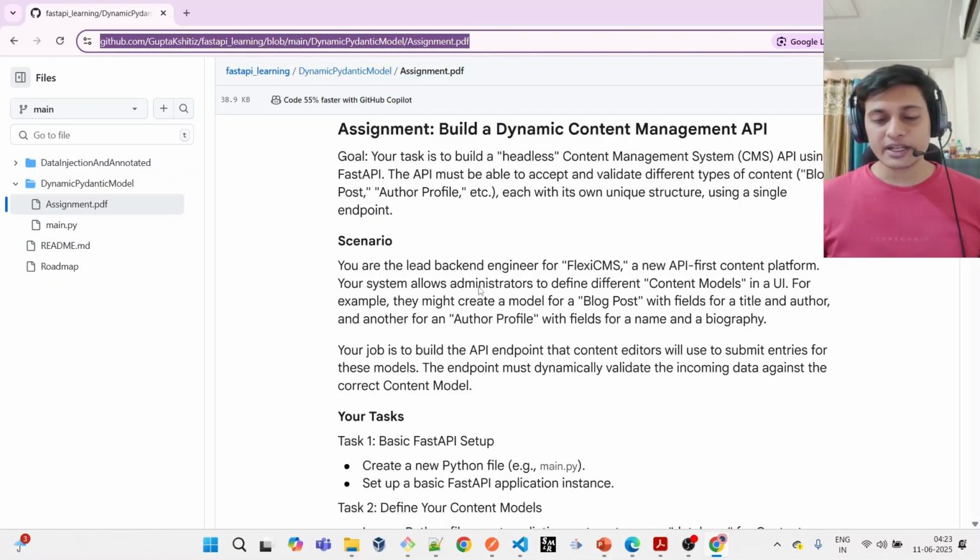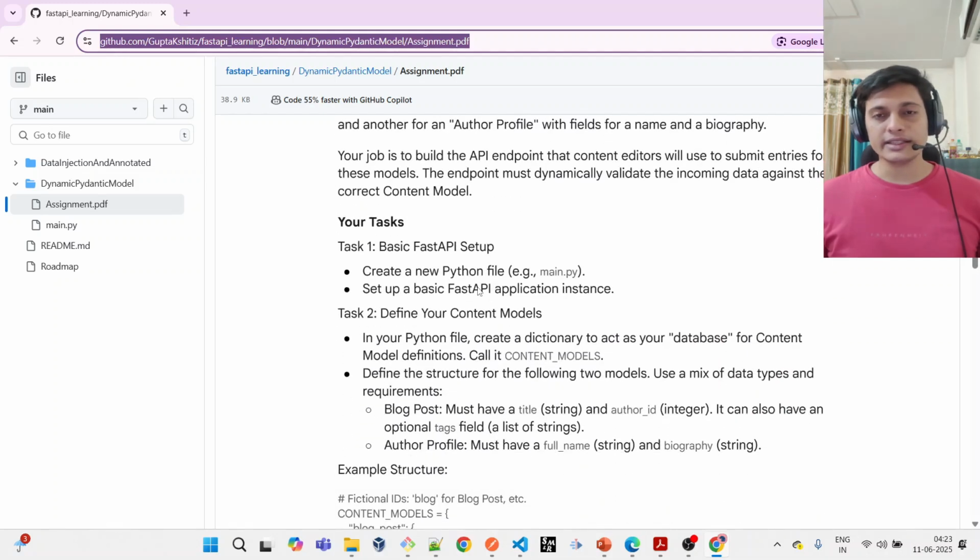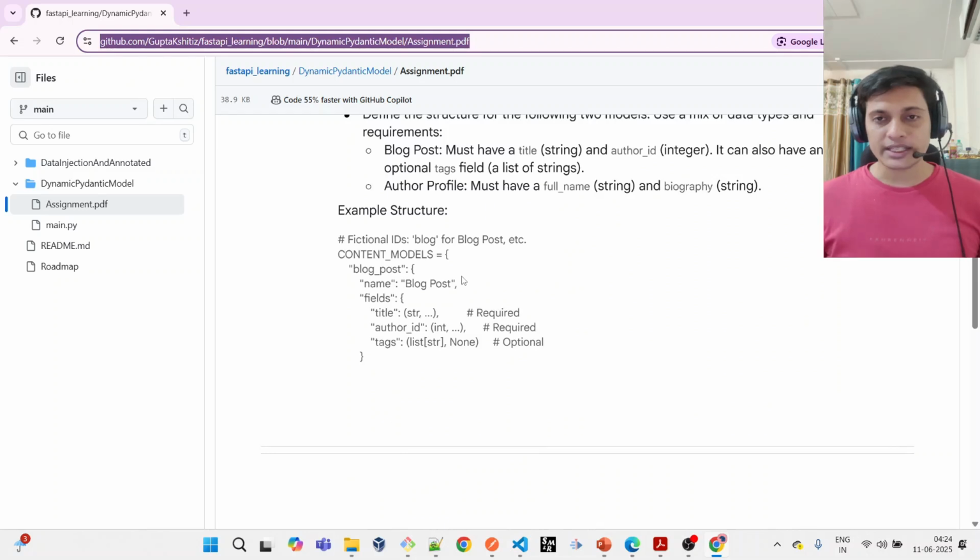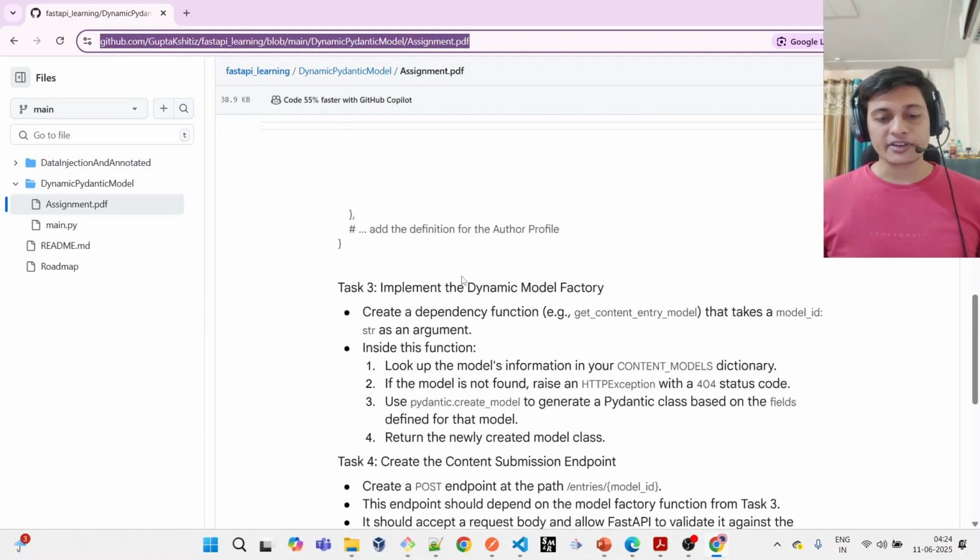In this particular assignment, I have provided everything in a detailed way. I have created the task, and I have provided the example structure. I have created the bullet points too, so that you can understand what steps I need to create or what steps are expected. So this is the part of the assignment.